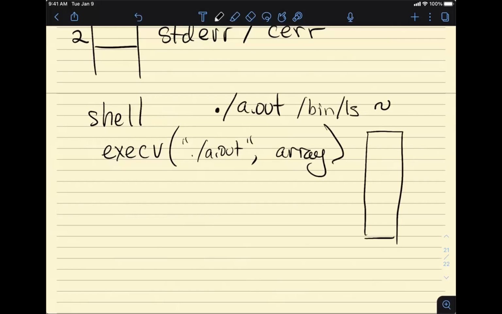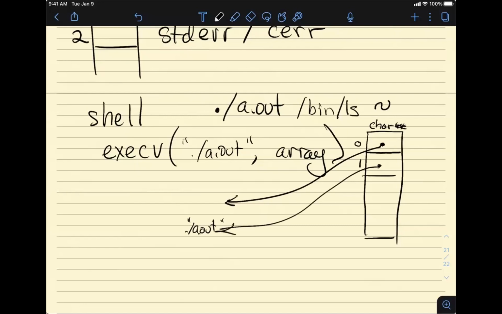So the array that the shell constructs, this is what I thought I was going to implement with you, is going to be a char star star, which means that at index 0, there is a pointer to ./a.out, followed by, at index 1, a pointer to, well, it turns out the same place.